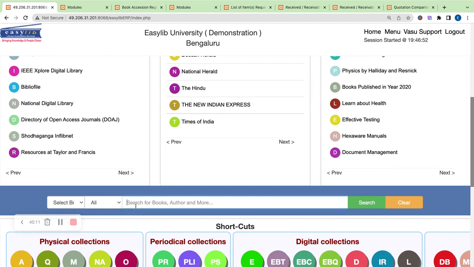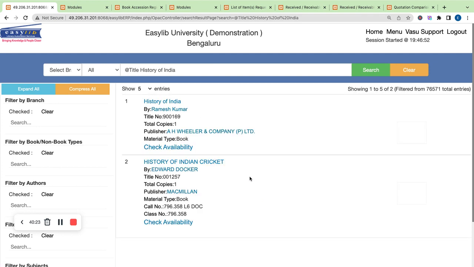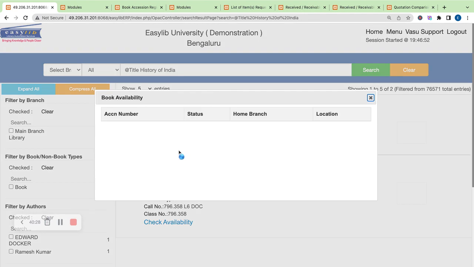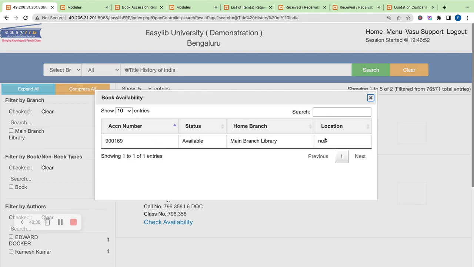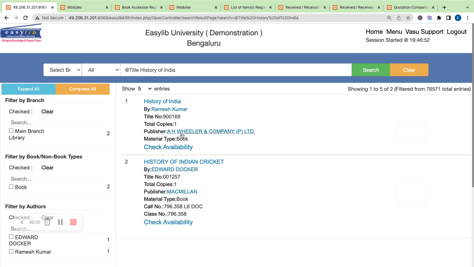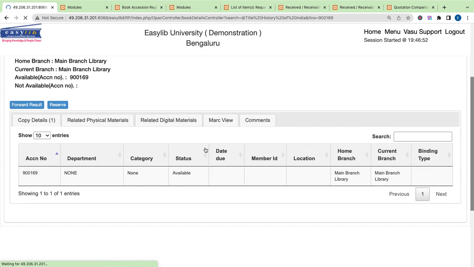So okay, let me put here the title. By the way, you can simply choose this title here, and it's going to be faster, so that's why I'll just put the title. So now this particular History of India, Ramesh Kumar, just now we cataloged this, right? One particular book, we have not put the location, that's why it's coming as null, but home branch, you remember, we put this particular branch. Okay, and if anybody wants to reserve, now they are free to reserve this book and then use it, and from your side you can check the availability and other things.